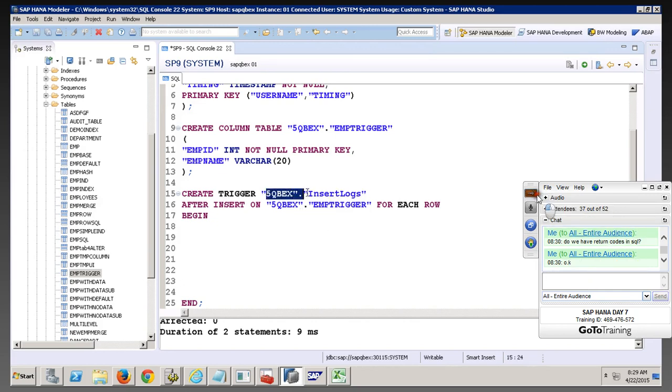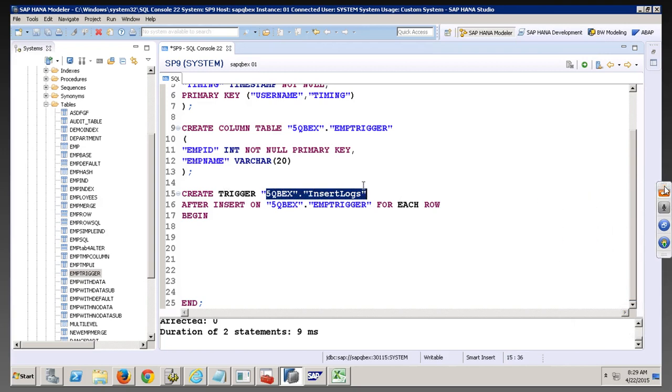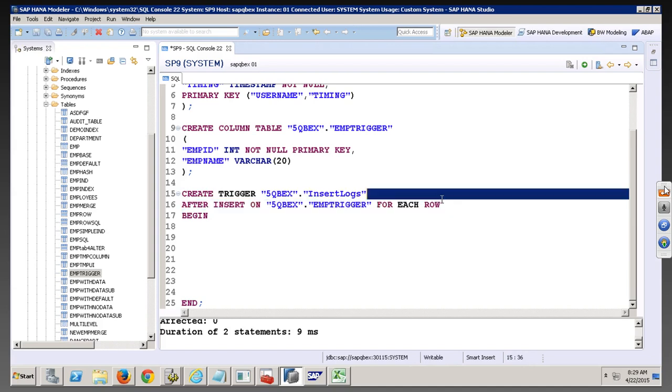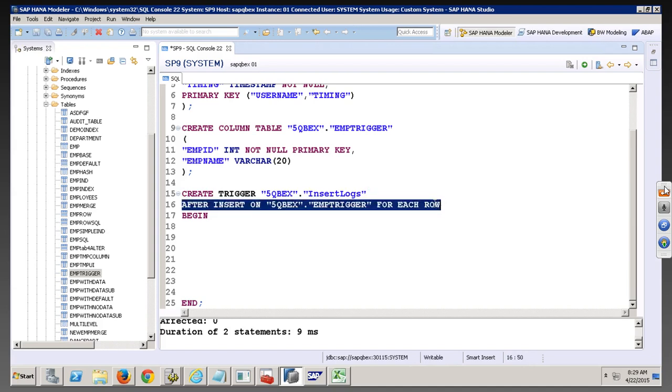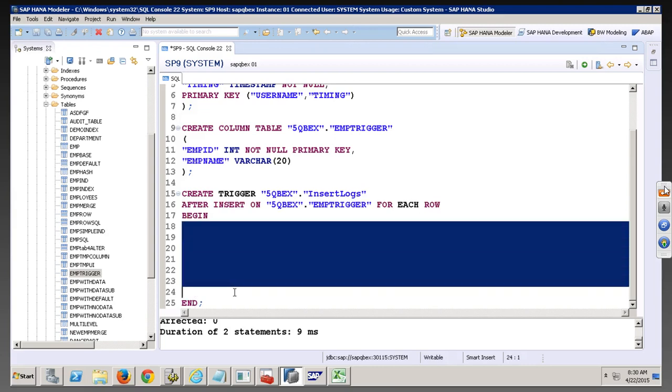Create trigger, trigger name. And when do you want this event to be triggered? After insert on this table for each row. You can always find the syntax, but the concept of a trigger is important. Then you'll have begin and end. Within the begin and end, you write your logic, and whatever logic you write within this block will get executed for every insert on the table because of this trigger.